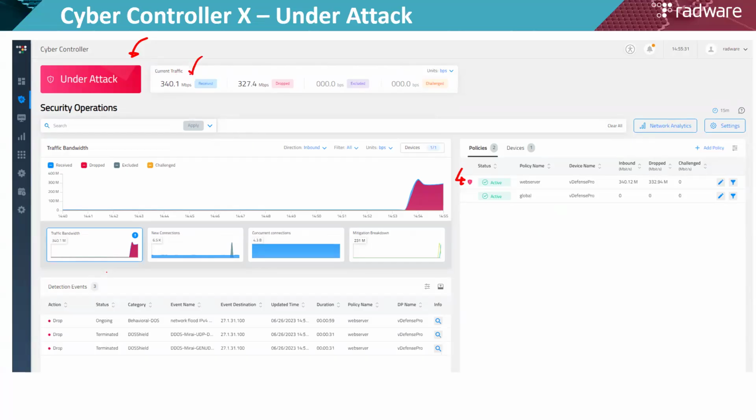As you can see, this is the received traffic and this is the dropped traffic. This much amount of traffic has been dropped by the system. This is the detection events, and these are all the attack traffic which is dropped, not the legitimate traffic.